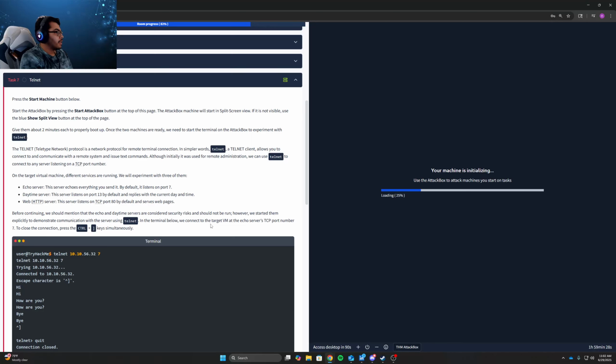Echo server, which echoes everything you send it. By default, this is on port 7. You have the daytime server. This server listens on port 13 and replies with the current day and time. We have the web server. This server listens on port 80 by default and serves web pages. Before continuing, we should mention that the echo and daytime servers are considered security risks and should not be run. However, we started them explicitly to demonstrate communication with the server using Telnet.